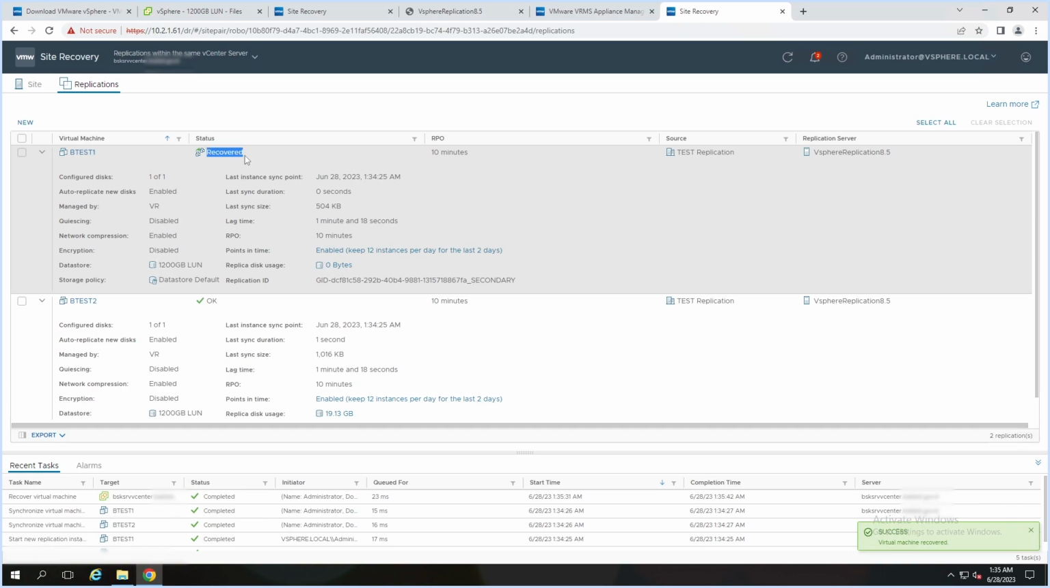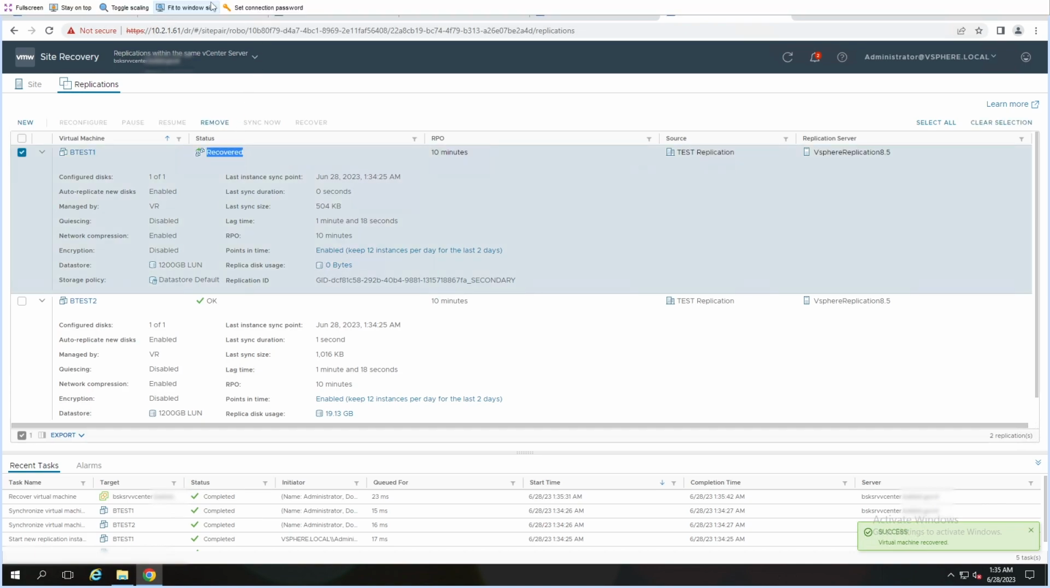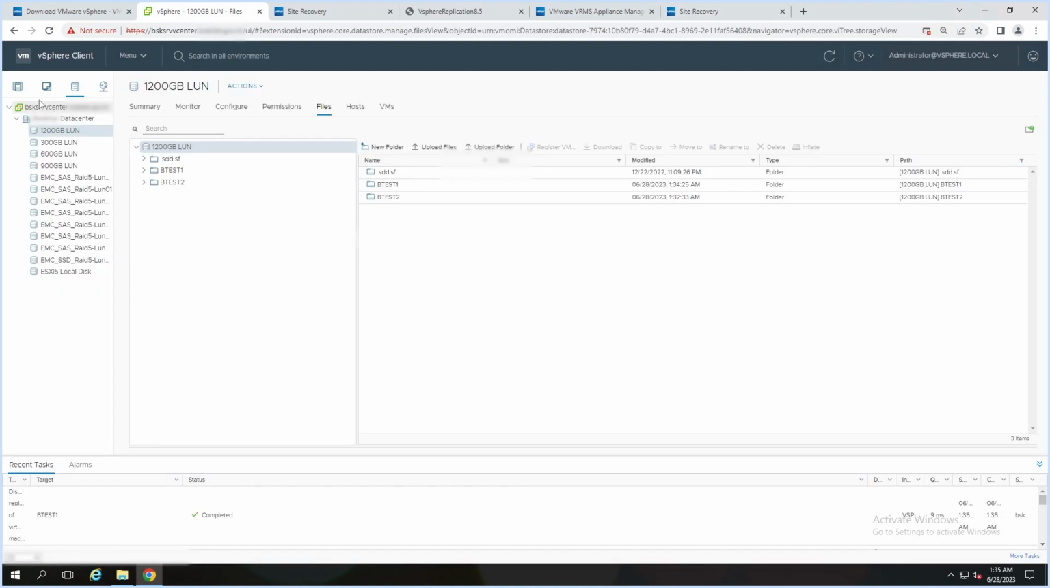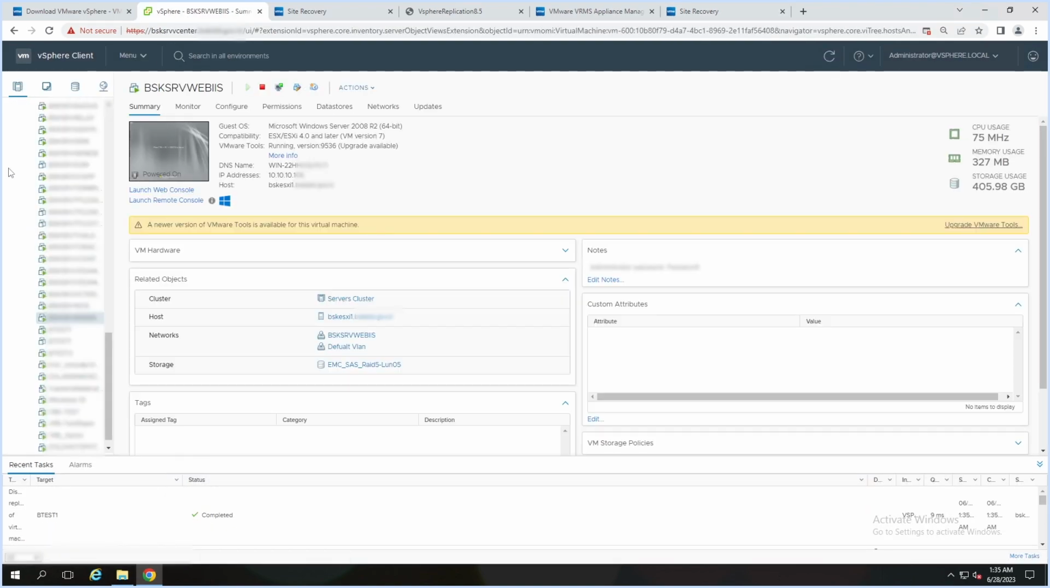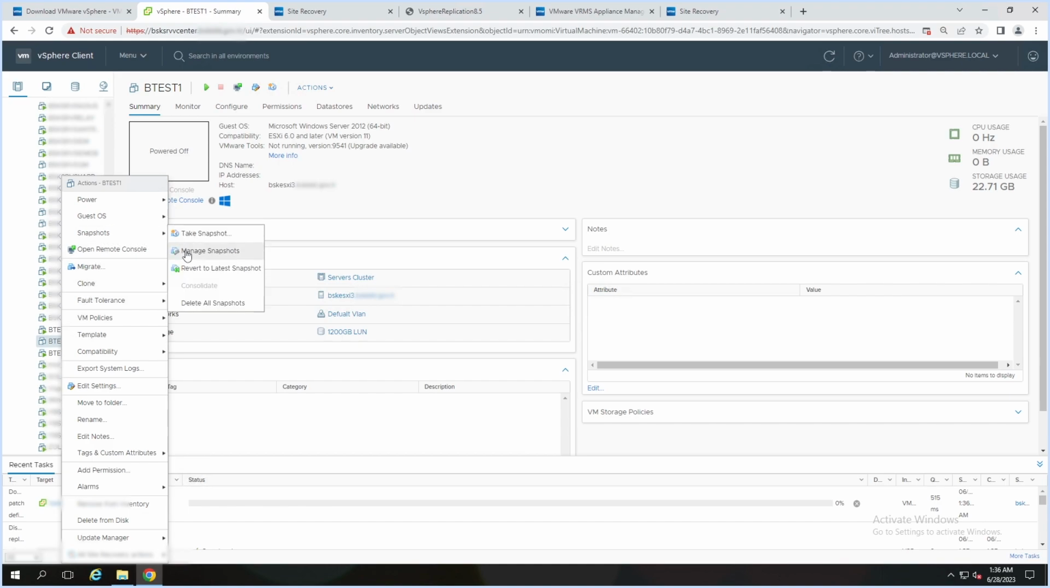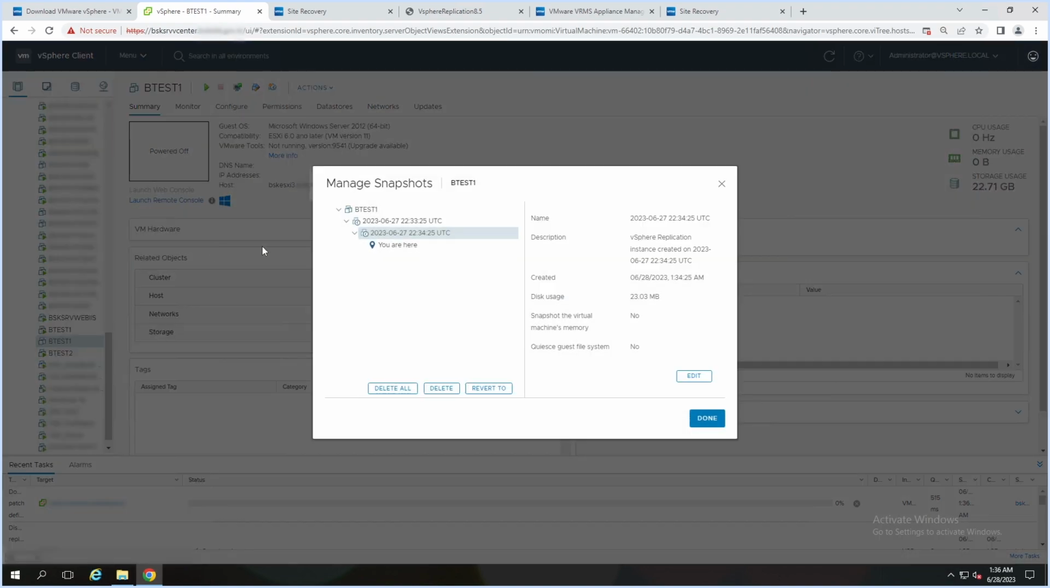As you can see, in some seconds recovery completed and the replicated virtual machine is registered on the new host. btest1, which is turned off, is my recovered virtual machine. Also, you can see the snapshots because we configured them during the configuration of that job.